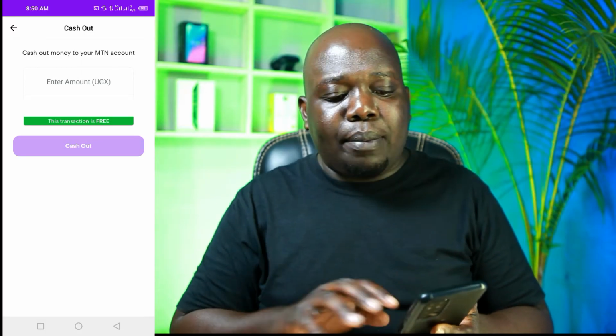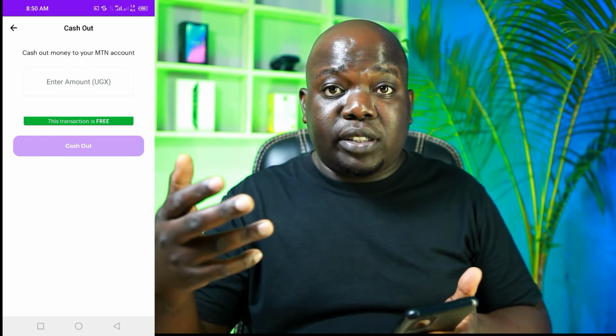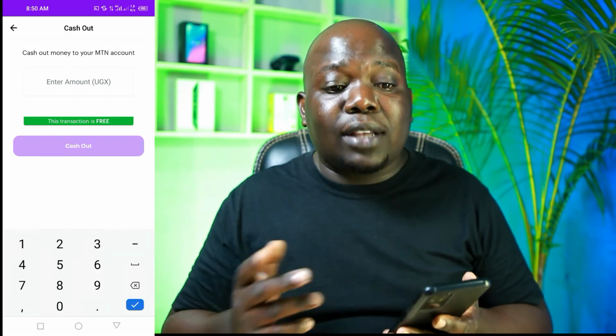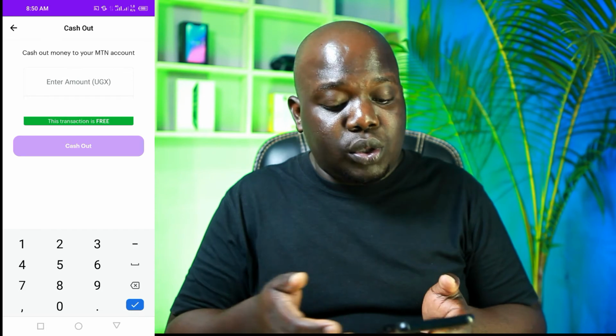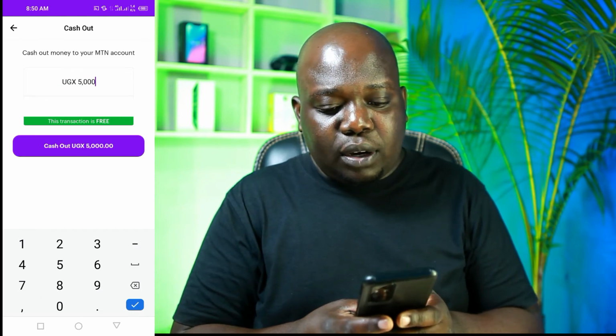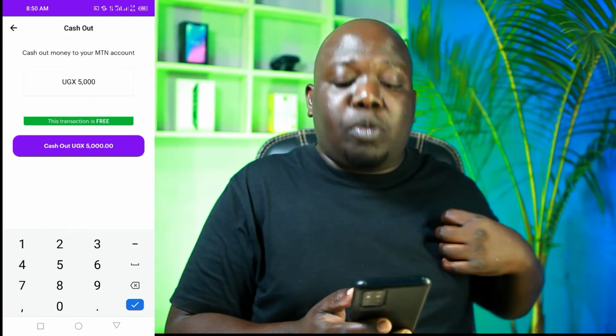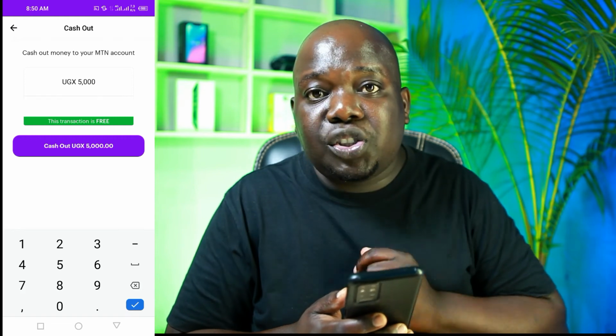Of course, it will bring you the number that you used for registering your Chipper Cash account. Then it will ask you to enter the amount of money you want to withdraw. In this case, I would enter my 5,000 that I want to get back into mobile money, and then I would click cash out. Now, once you click cash out, that money automatically gets withdrawn from your Chipper Cash wallet, and then it is sent over to your phone as mobile money, which you can withdraw from any agent or bank, depending on how you set up your account.